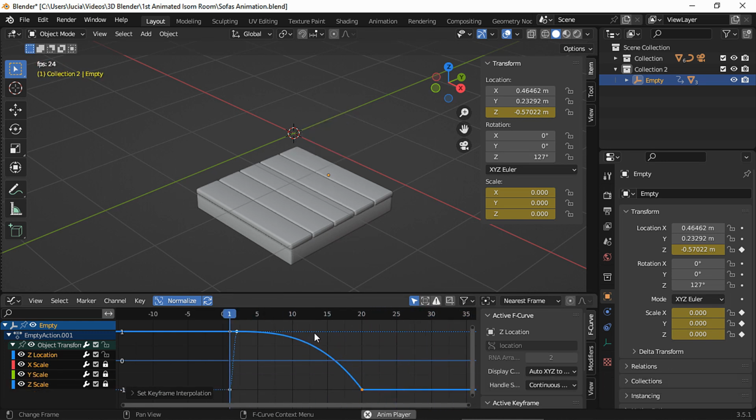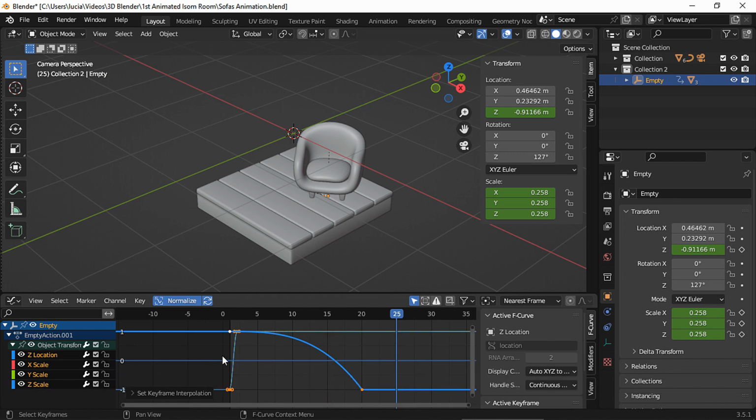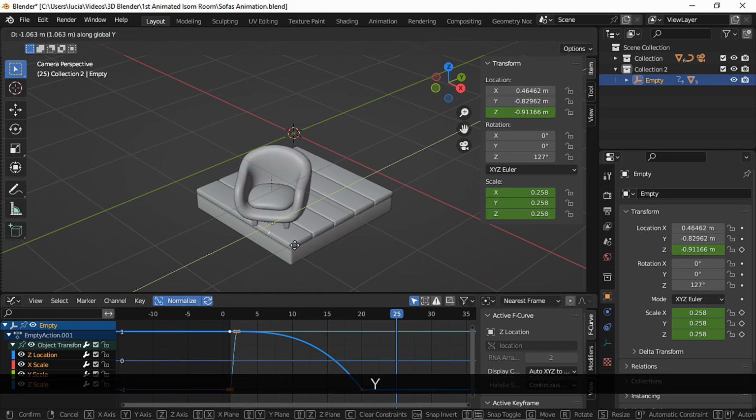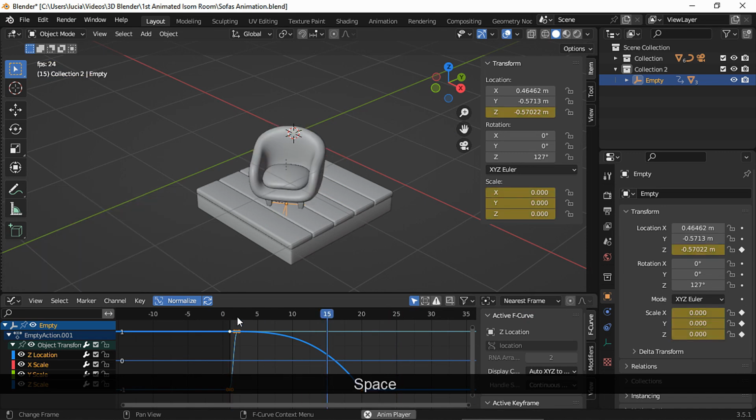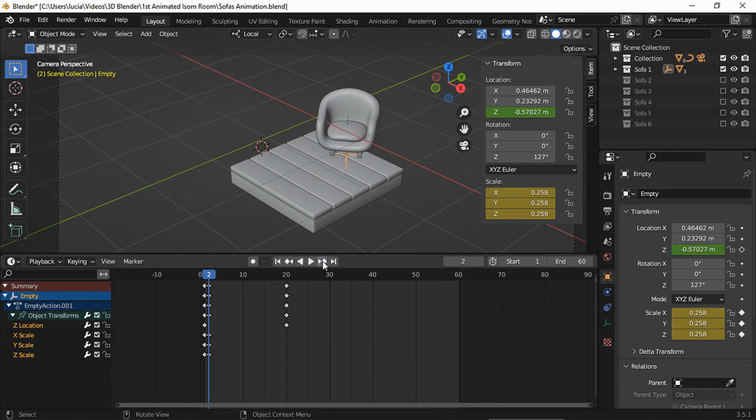And since we only created location keyframes on the Z-axis, you can move your object on the X or on the Y-axis and you don't need to set new location keyframes. Okay, let's take it back to our position. And now let's see each keyframe one by one.